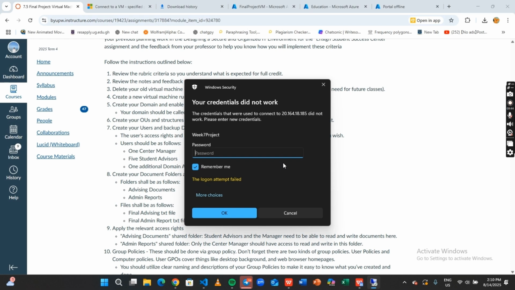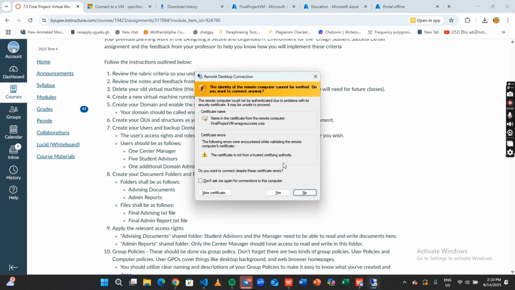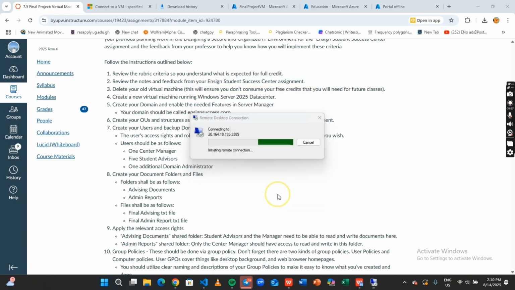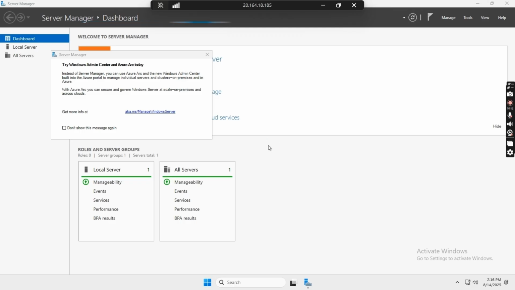So I type in the password. Now I log in. You see, then we click on yes. It comes back, applying computer settings. This part took a while, so I skipped it. So here we are back with our machine promoted to a domain controller.